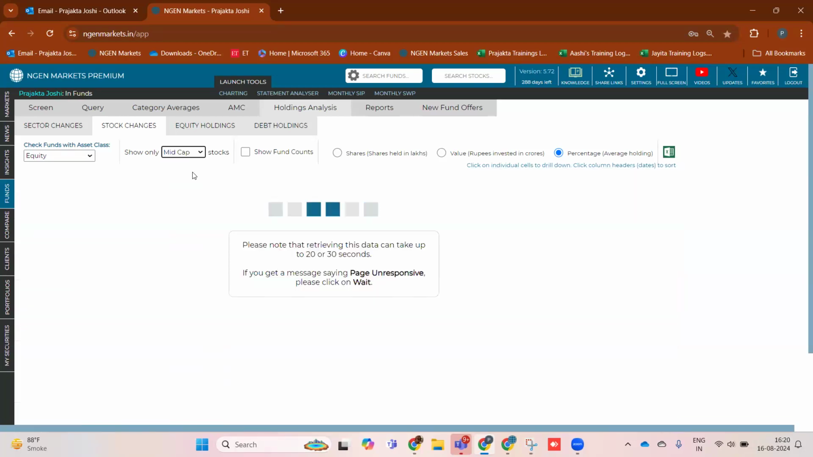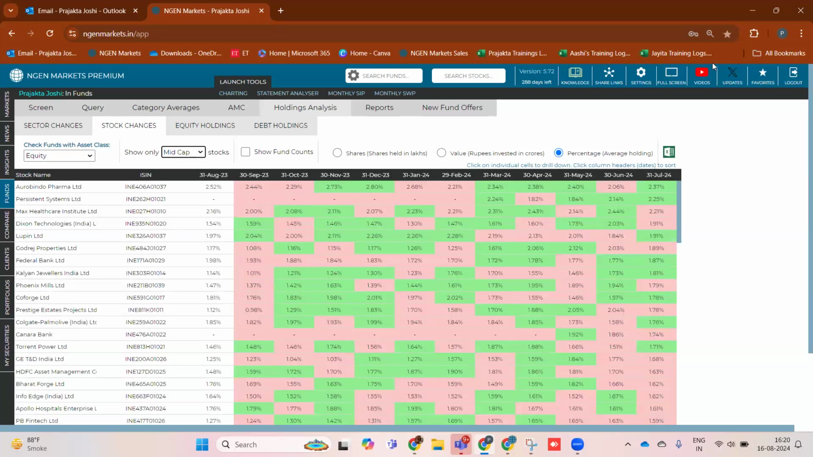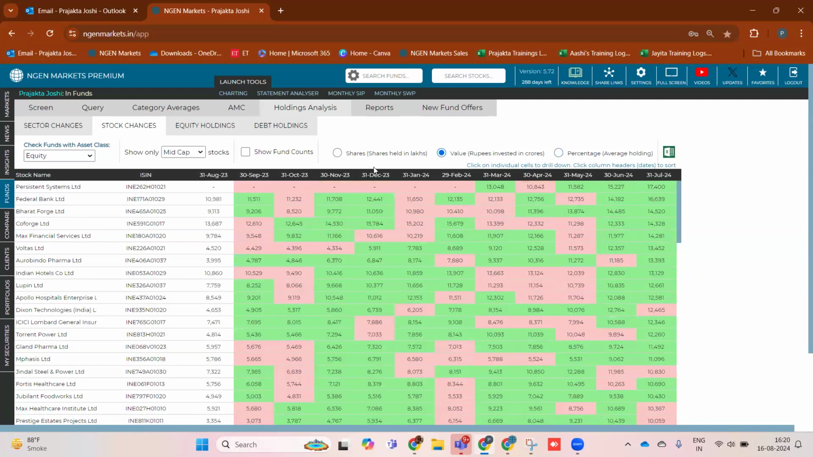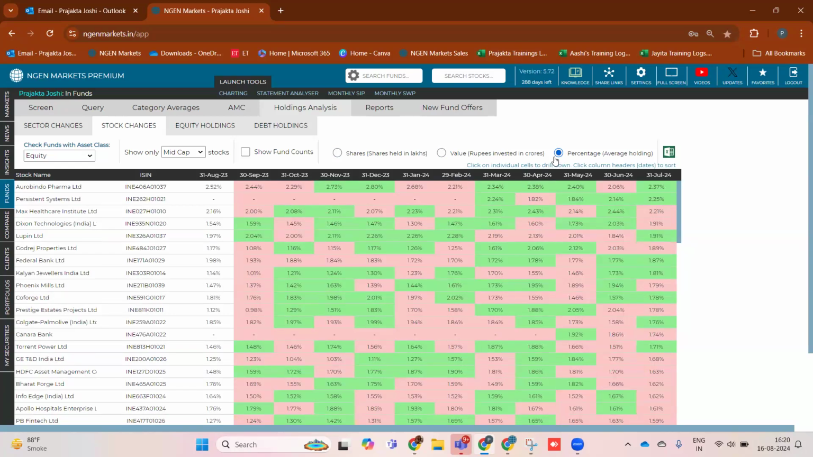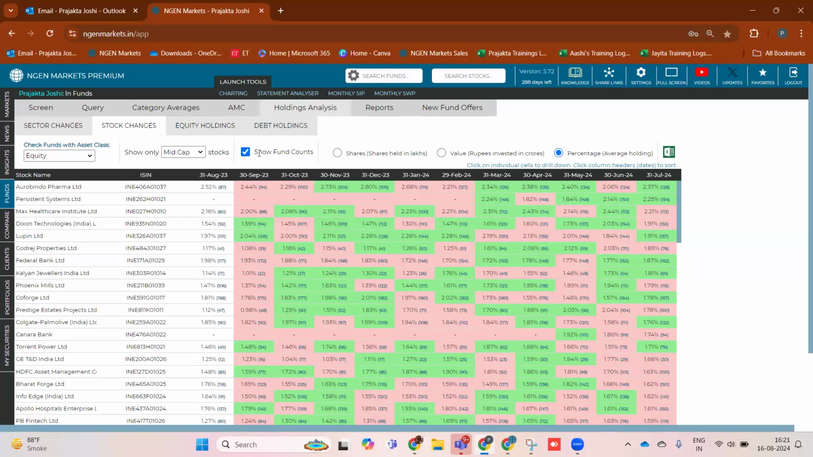Now, for example, if I select mid cap, the data that gets generated is in terms of percentage. You can also check it in terms of values or in terms of shares. If you want to know the number of funds that are holding a particular stock, without clicking on the percentage, you just want to get an overview, you just click on this checkbox, which says show fund count. Within the bracket, you will be able to see the number of mutual funds that are holding a particular stock. Again, the data is for the past 12 months.